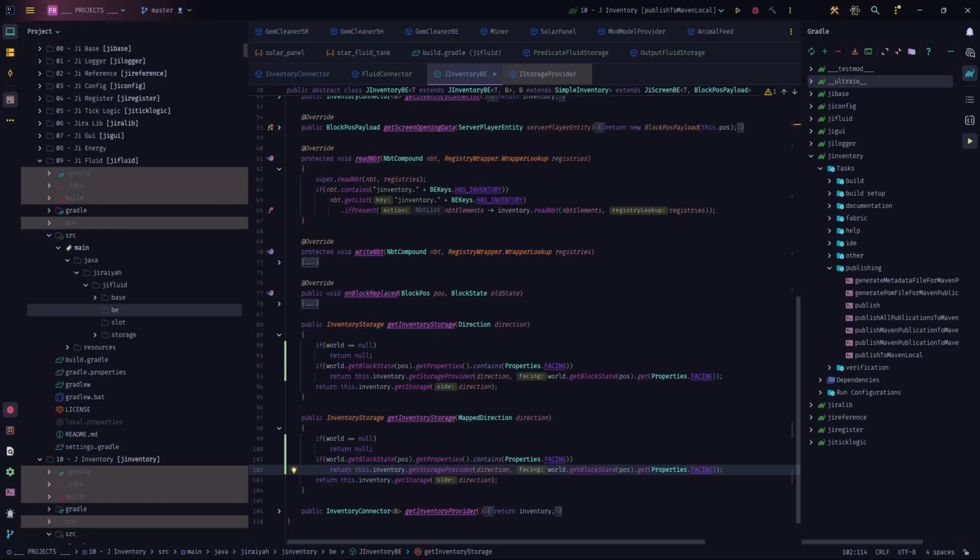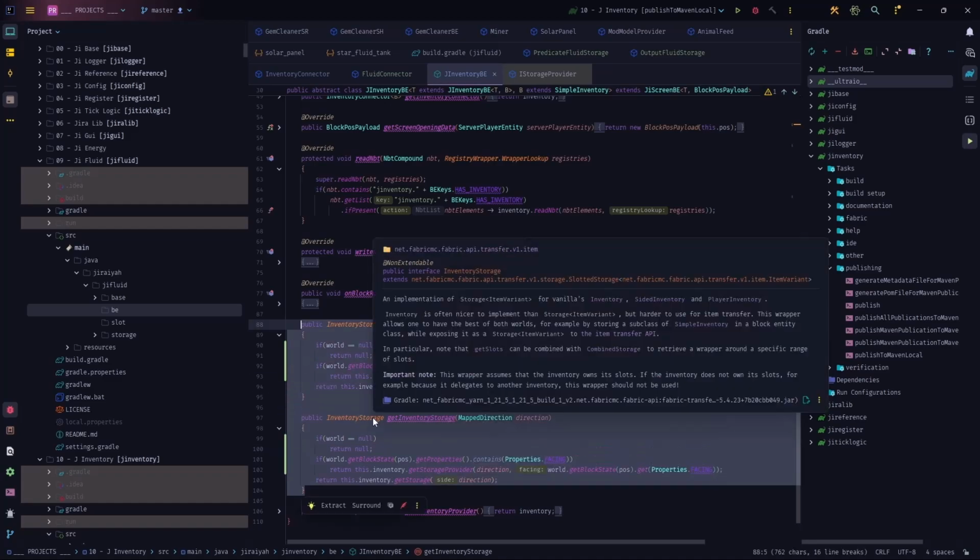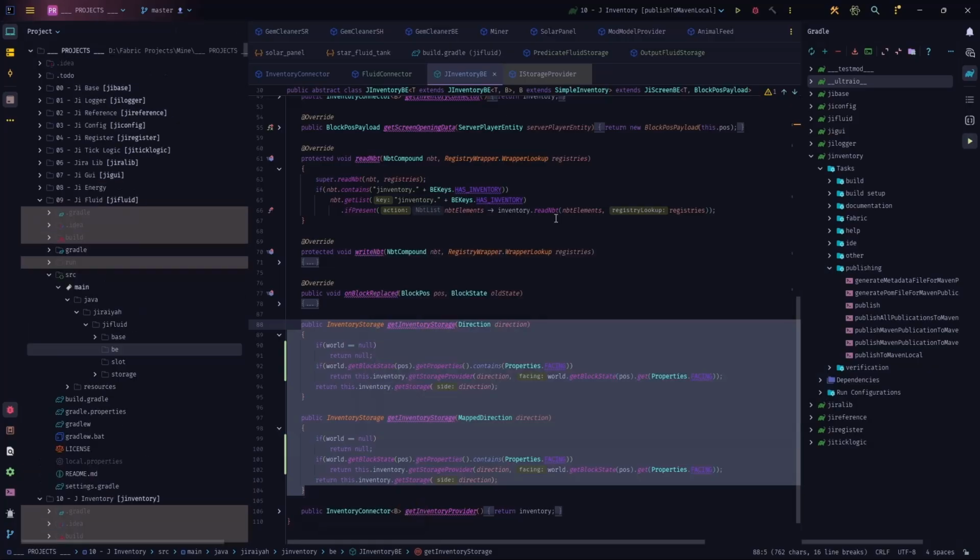Hopefully that will work. Now, if we want to have something like this inside our block entity, it's just a copy paste. Instead of inventory storage, we need to retrieve a storage of type fluid variant. That's the whole thing. Do we want to have inventories inside our fluid block entities or not?